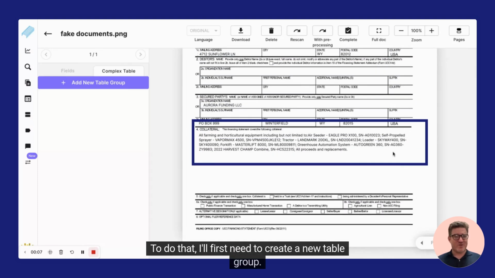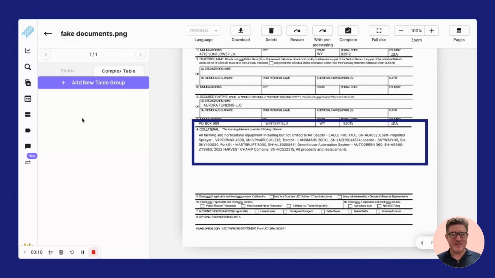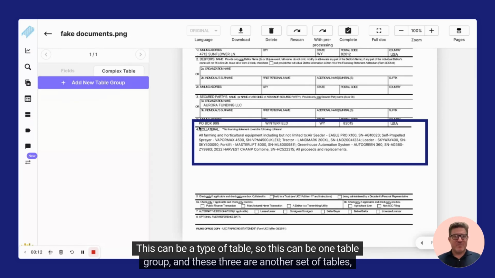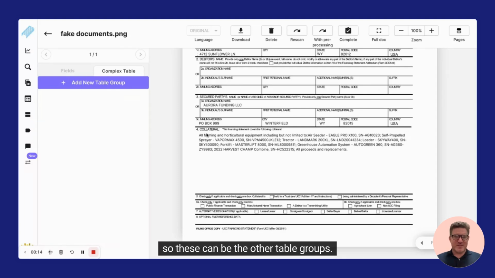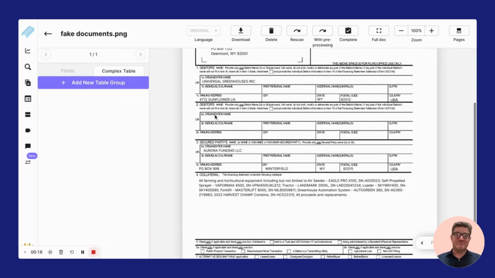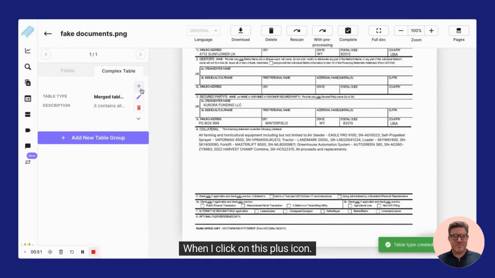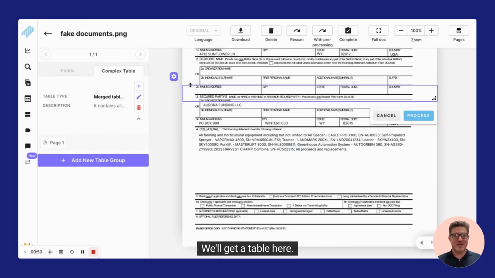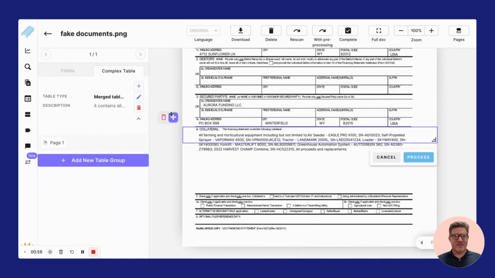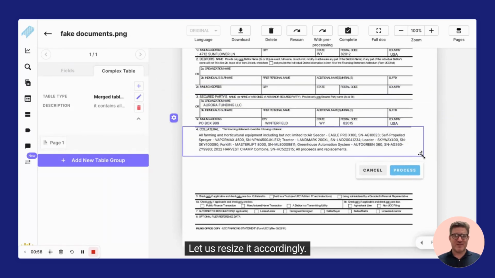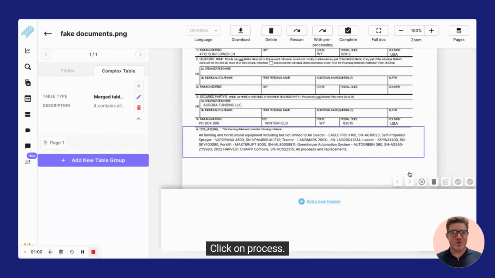To do that, I'll first need to create a new table group. This can be a type of table, so this can be one table group, and these three another set of tables, so these can be the other table groups. When I click on this plus icon, we'll get a table here. Let us resize it accordingly. Click on Process.